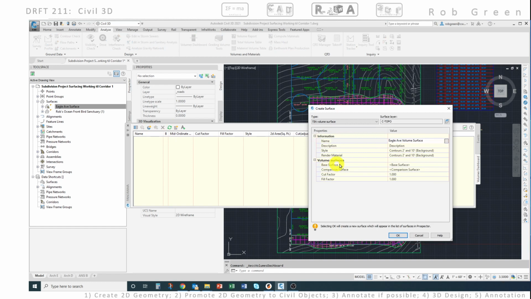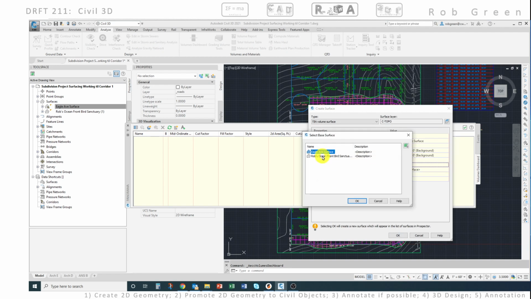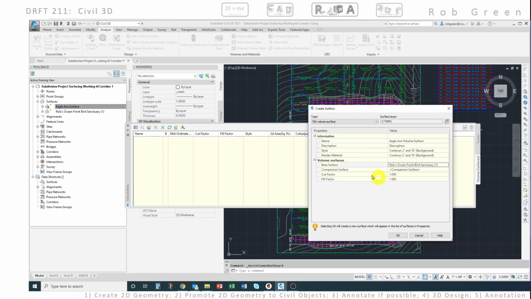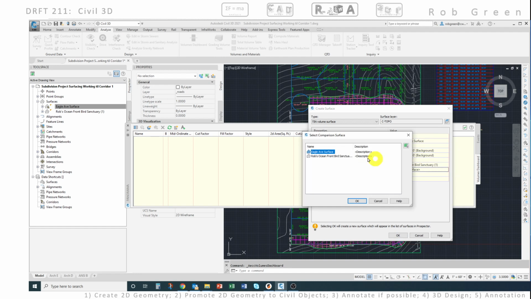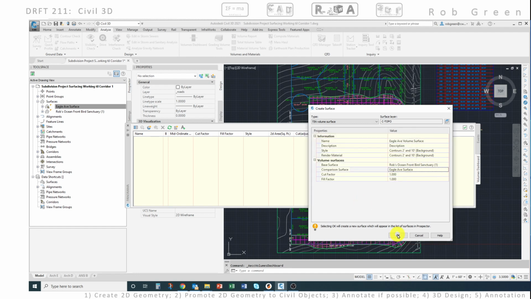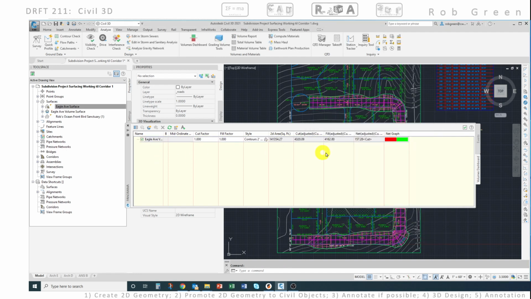And then all I have to do is define what's the base surface and what am I comparing back to the base surface. My base surface is the land, and the comparison surface is, of course, Eagle Avenue, right? And there's this ellipsis on the right. I click in here, choose my Eagle Avenue, click OK, and I get some kind of report here. And so what's in red says there's dirt that has to be cut away. What's in green is fill, and I can see numbers over here.